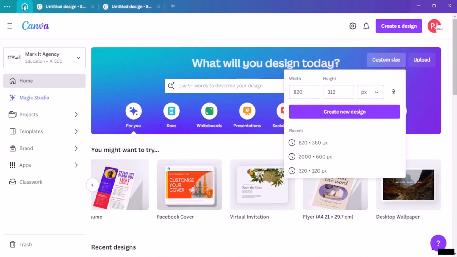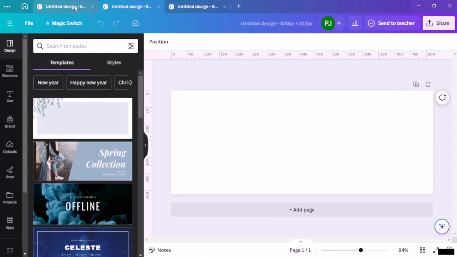Now the last one, which we are going to make, our safe zone from left to right, is going to be 640. Type in 640 into 360 pixels. Hit on create a new design. Now this is going to be side to side. Now the next thing you're going to be doing is making boxes. Now how do you make boxes?